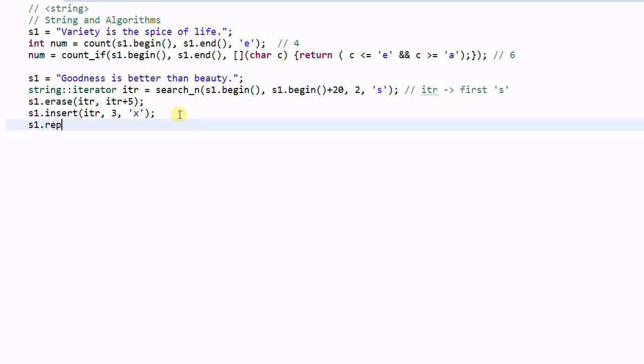And s1.replace(iter, iter plus 3, 3, 'y'). This will replace the 3 characters starting from iter, so that will be these 3, and replace them with 3 y's. Remember that we have talked about these string member functions before, but at that time they were used with integer parameters as position and length, and now they are used with iterator parameters.